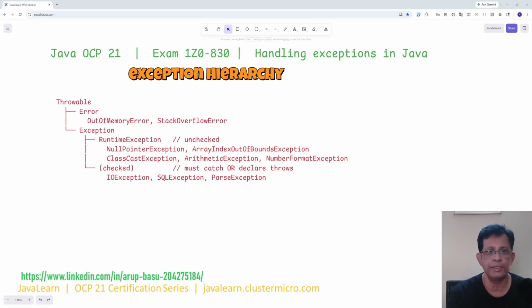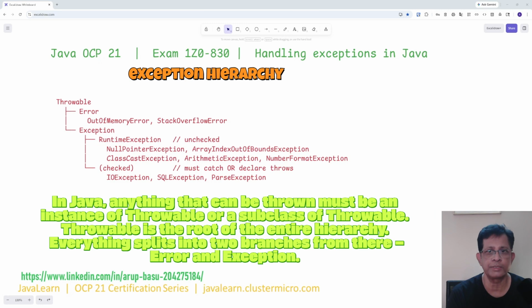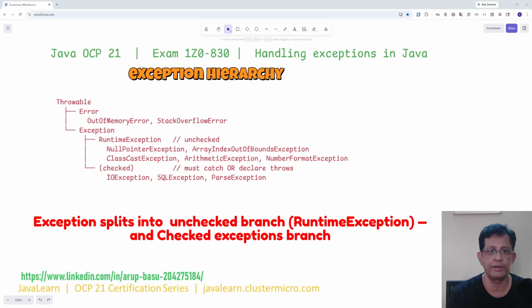In Java, anything that can be thrown must be an instance of Throwable or a subclass of Throwable. Throwable is the root of the entire hierarchy. Everything splits into two branches from there: Error and Exception. And Exception itself splits further into RuntimeException, the unchecked branch, and the checked exceptions. These three categories, errors, unchecked exceptions, and checked exceptions, have completely different rules and completely different exam implications. So let us work through each one.